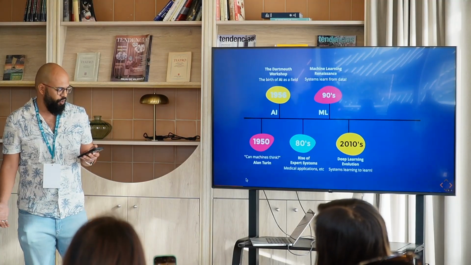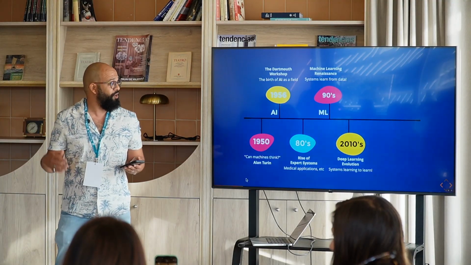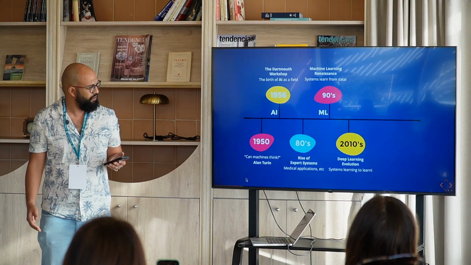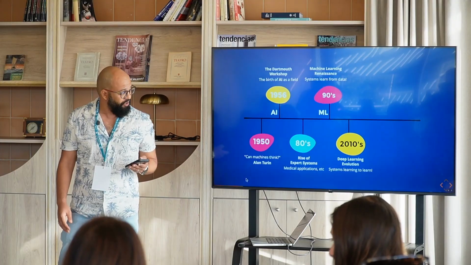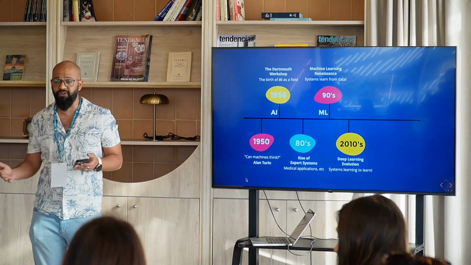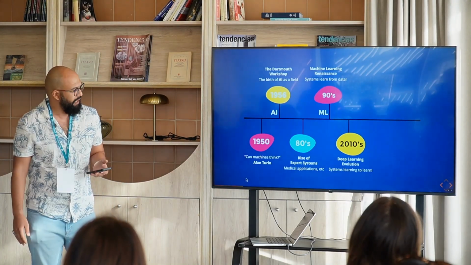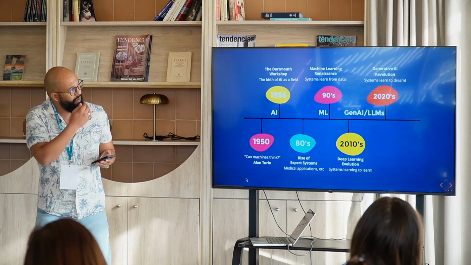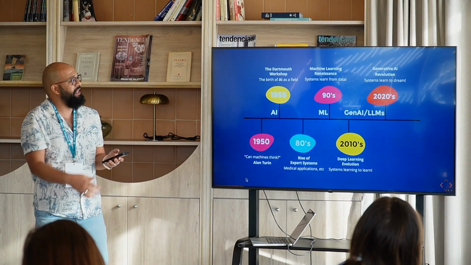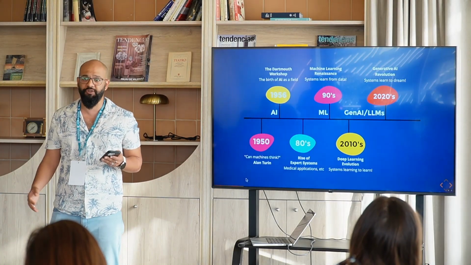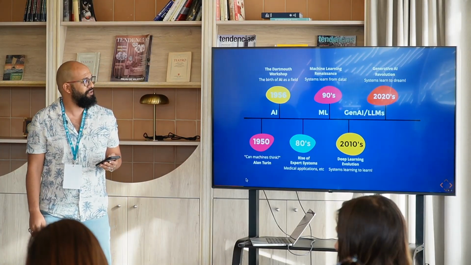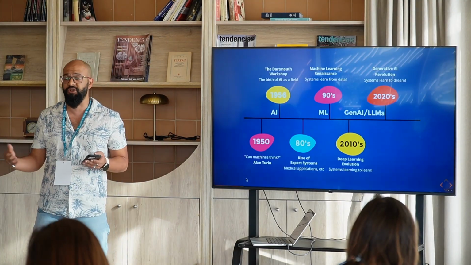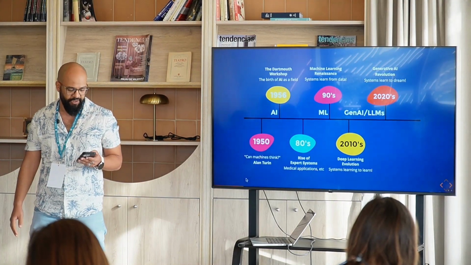Because of how difficult it was to apply these concepts in practice, another AI winter prevailed until the beginning of the century, 2010. And that's where they learned that systems can learn how to learn on their own. And that's what we call the deep learning evolution. 10 years later, that's where the evolution of AI started, and we started seeing generative AI and LLM models, and that's where everyone started to learn about it and use it in their everyday life.